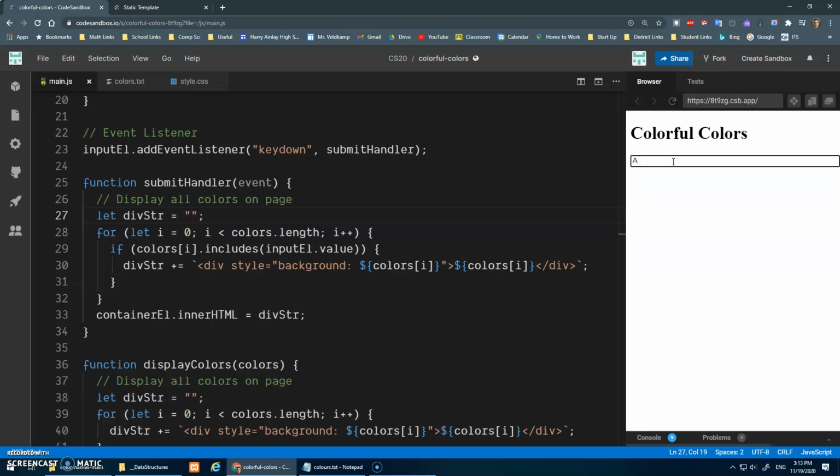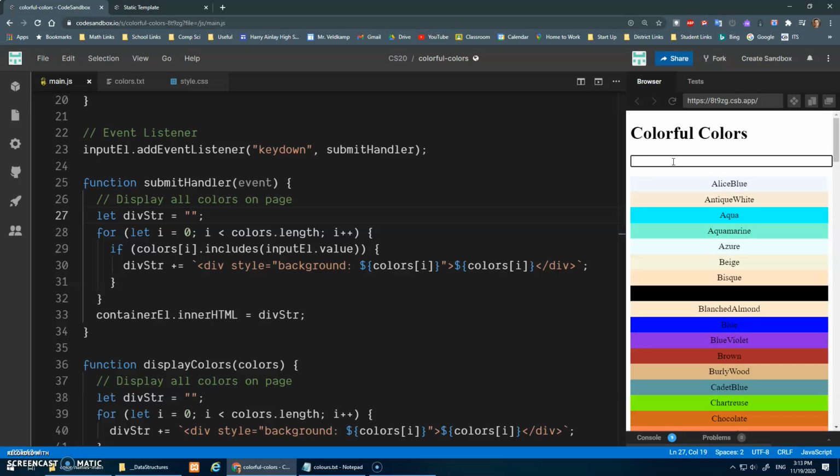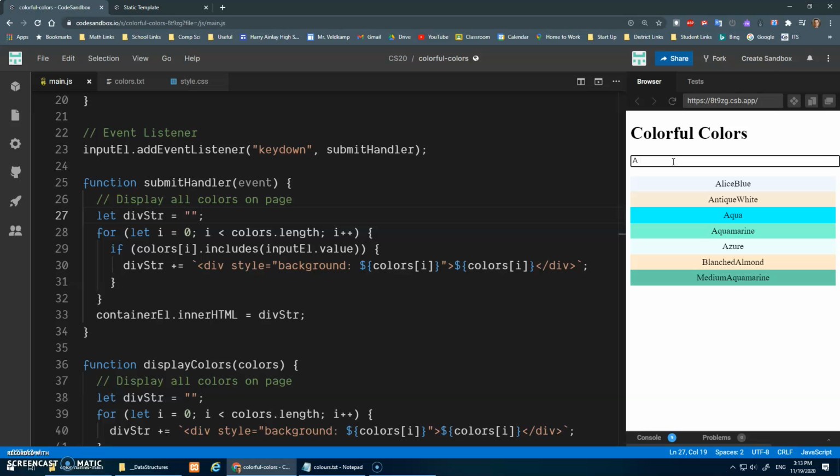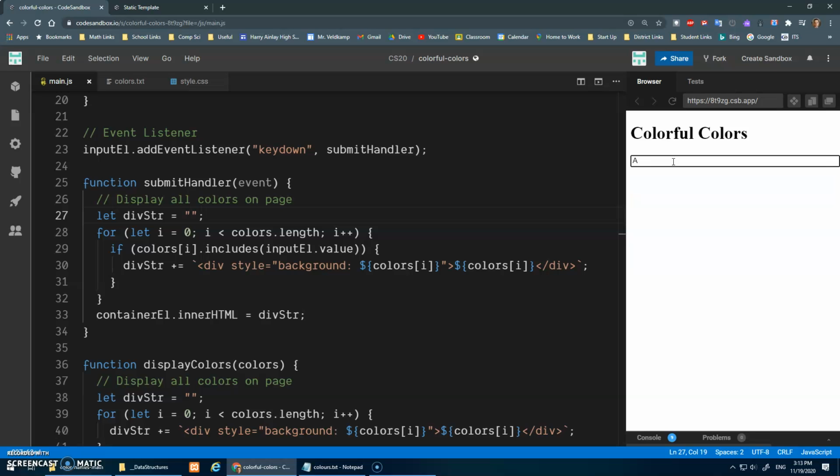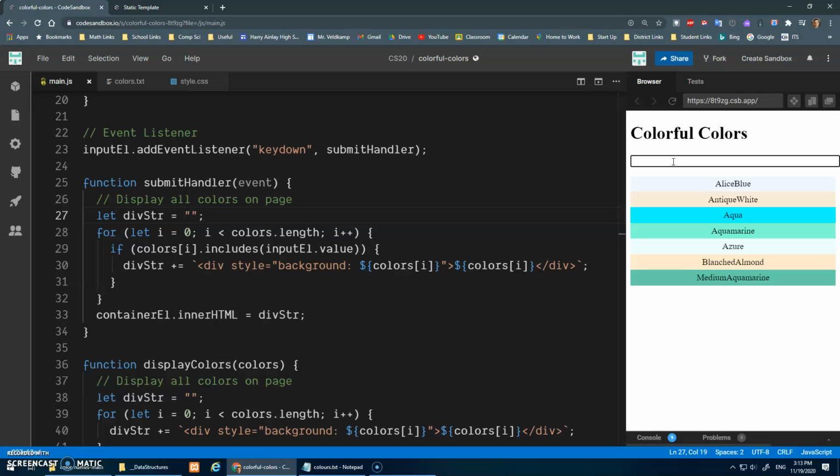Key down. Okay, it's kind of working. That was a capital A. Oh dear. Okay, it might be something to do with just my event handler. Hold on, I'm going to play with some different event handlers for a second.